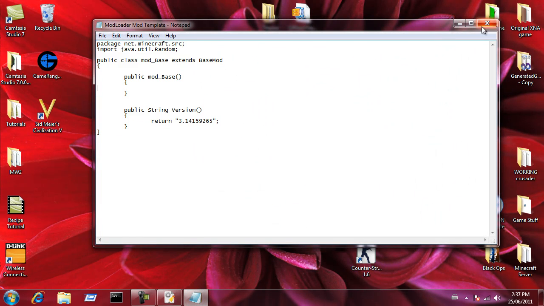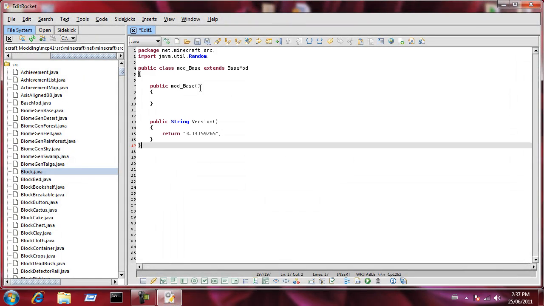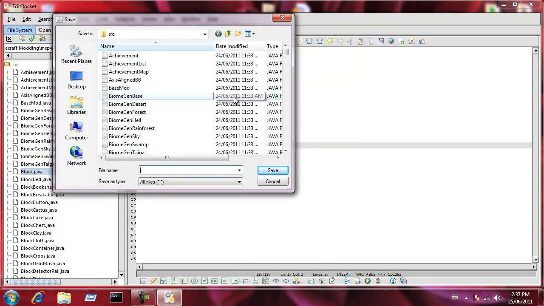The link is in the description, and then once you download it, just copy everything that's inside the text file and paste it into a new file. Then save this file and call it mod underscore. You should always call it mod underscore something, depending on what the name of your mod is. So I'm going to call it mod underscore block because I'm making new blocks in this tutorial. And make sure it's .java at the end and save it in the MCP source folder where all the other classes are.